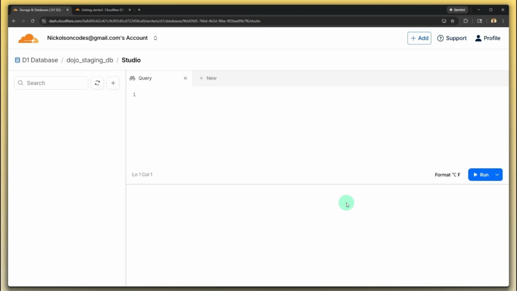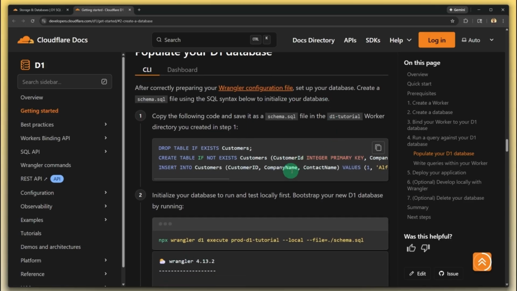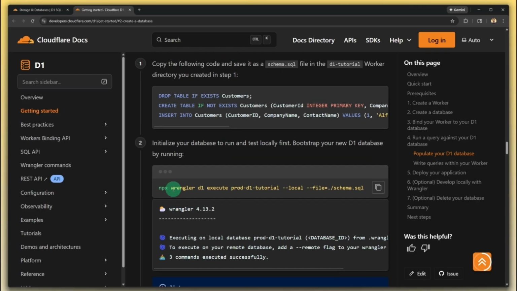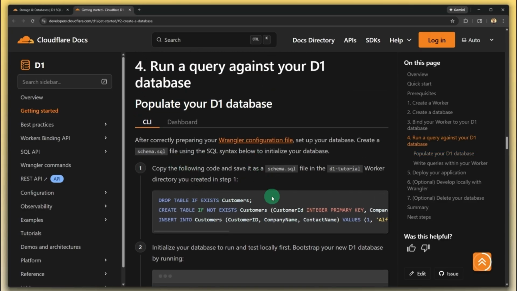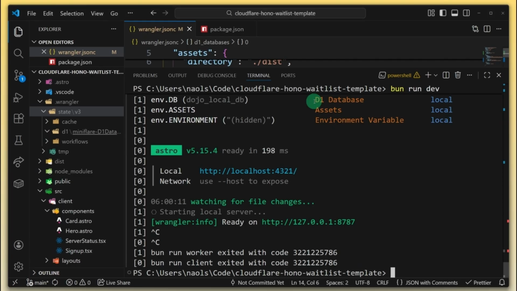So let's jump over to the documentation again. And taking a look here, we can put this query into a schema.sql file, and then we can use this command to run it. And here you can see they have the flag --local. So here, this example, they are testing it out locally before actually running this on their own prod database. And so this is what we want to do. We want to run a SQL file on our local database. So let's copy that command and jump back over to VS Code.